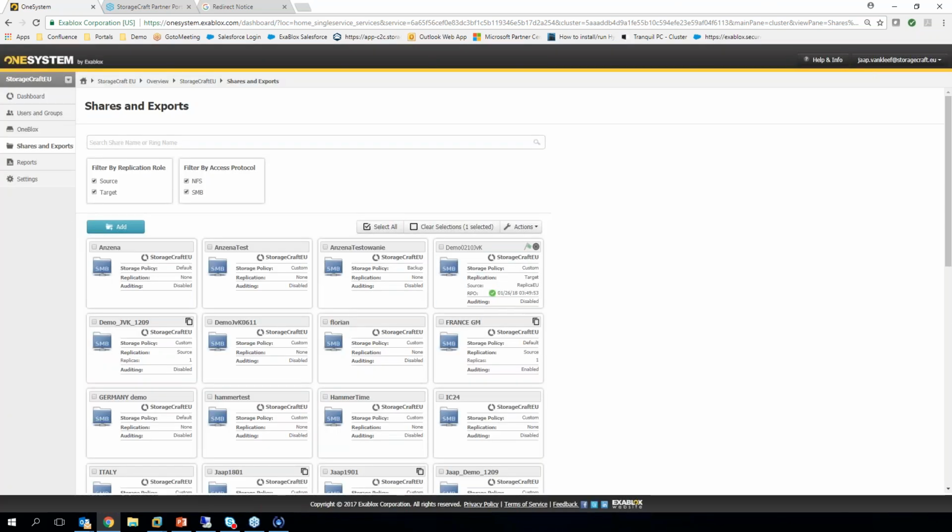In case of a disaster, I can very easily change from the primary system to the replica system. I can just go in. So I just take another one. I just select one, and I can say I want to promote this, which means my replica now becomes my primary one, and I can get full access to my data.